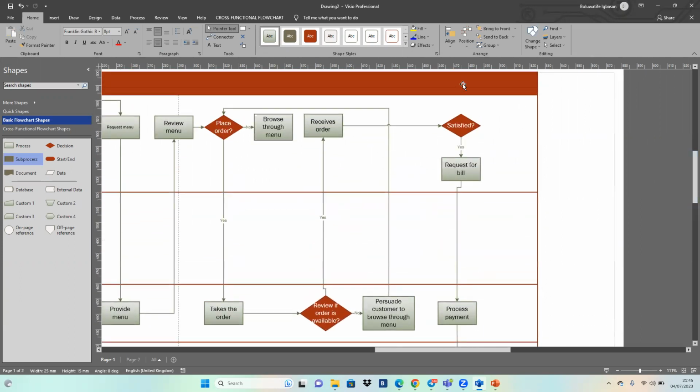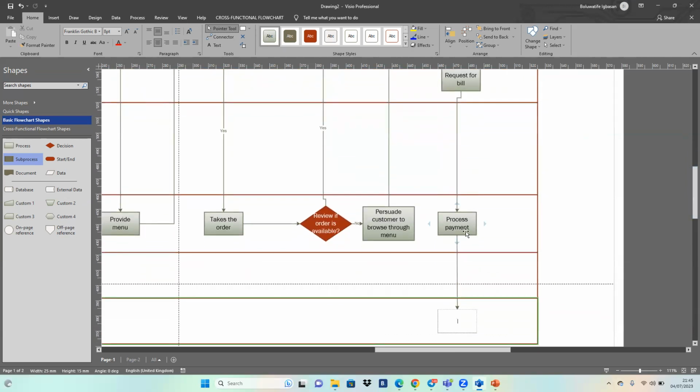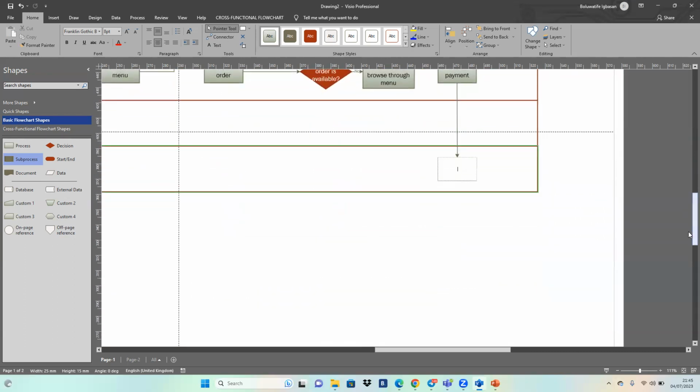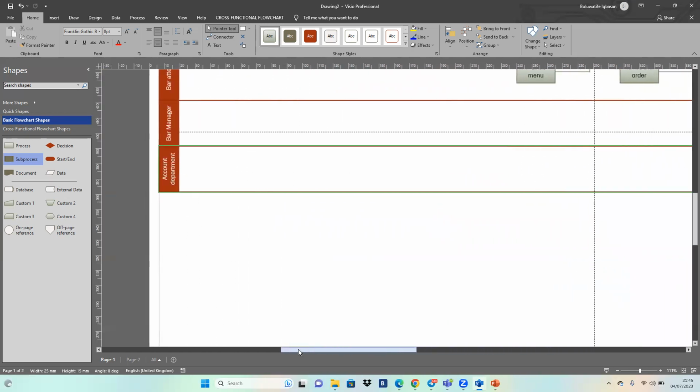This is the journey. So is this satisfied? The customer requests for the bill, the bar attendant processes the payments, like bringing the POS or collecting the cash, including providing the bill and processing the payment. So now, what will the accountant do? Do we really need this accountant swim lane? But yeah, what would the accountant do in this journey?